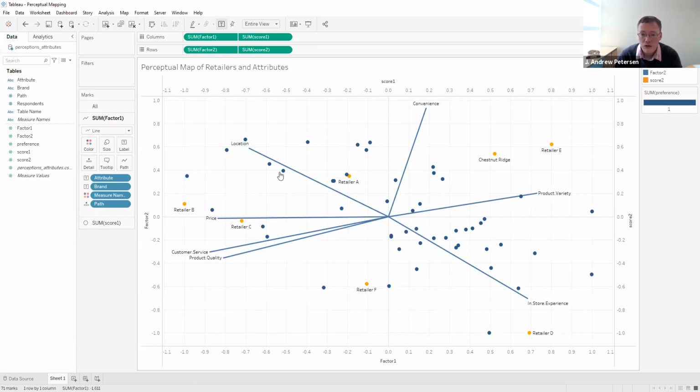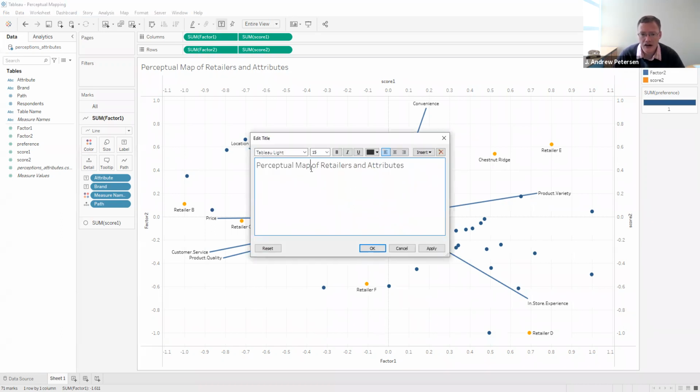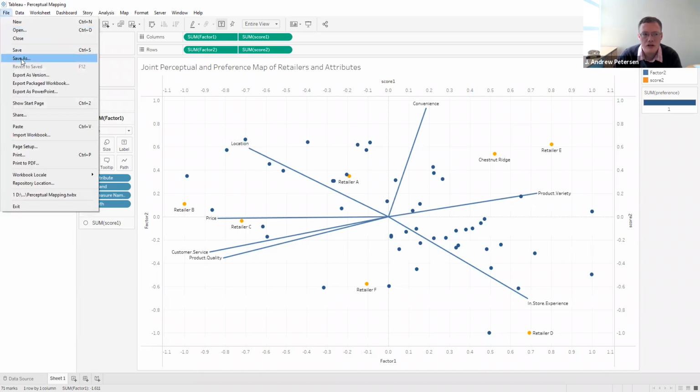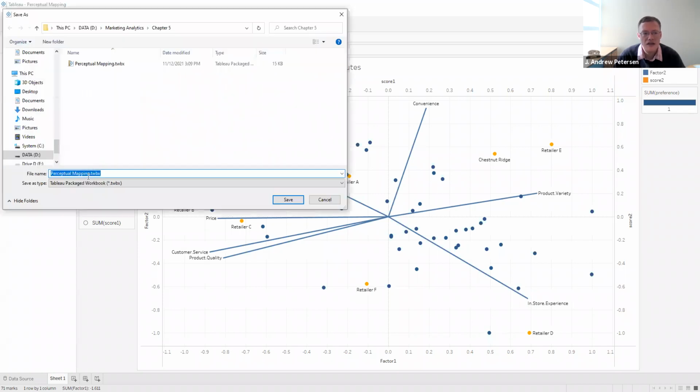So lastly, because we've created a new map, we're going to go ahead and double click in here, and we're going to change this name to Joint Perceptual and Preference Map of Retailers and Attributes. Right, so now we have the joint map here, and we'll go ahead and save this file over the top. So we'll click Save As instead of Save. And this one we're going to name, instead of perceptual mapping, joint mapping. Again, we'll save it as a Tableau package workbook so the data is included.